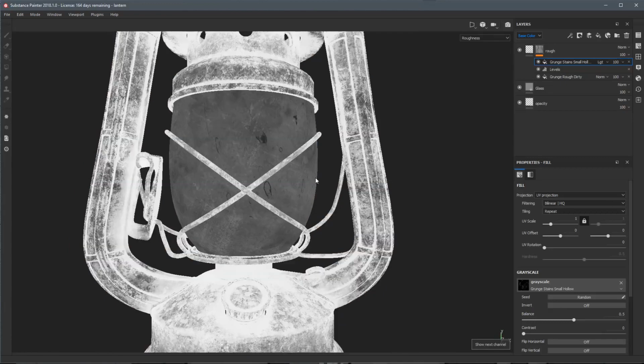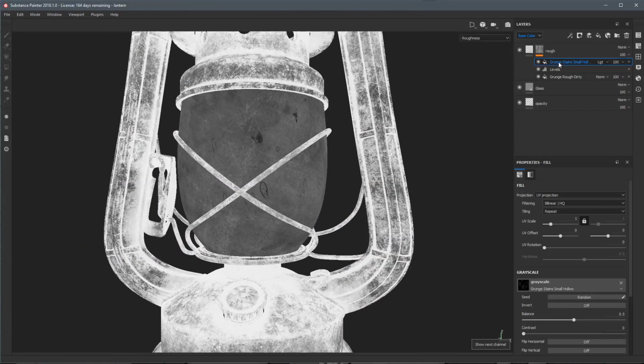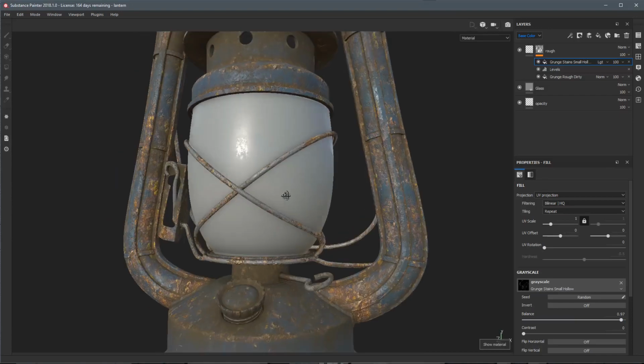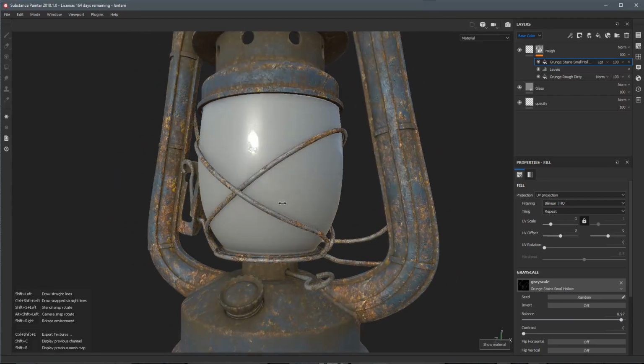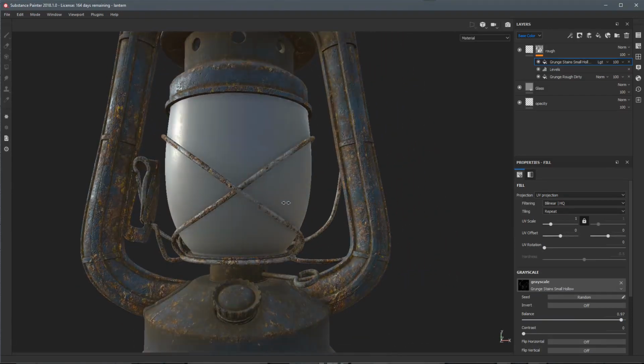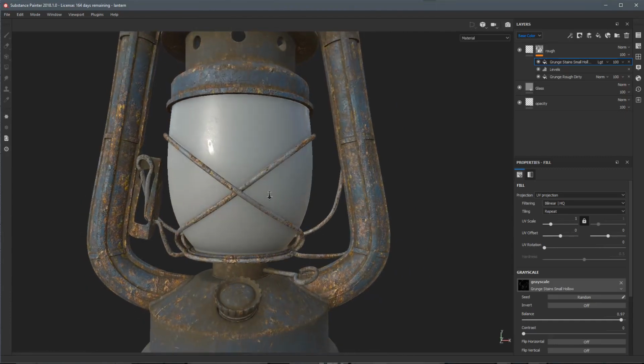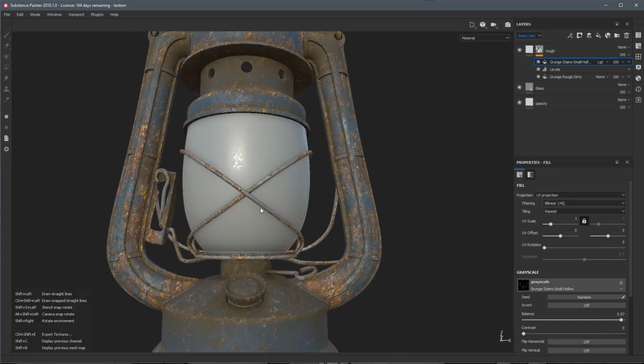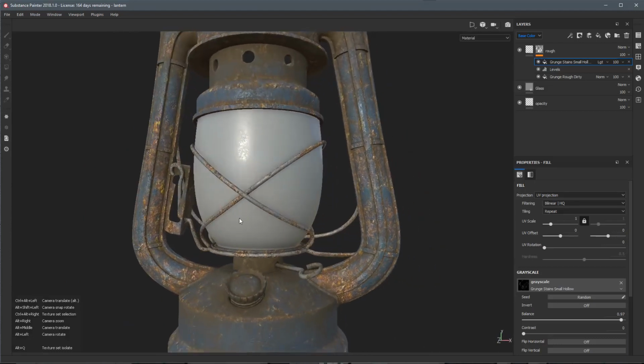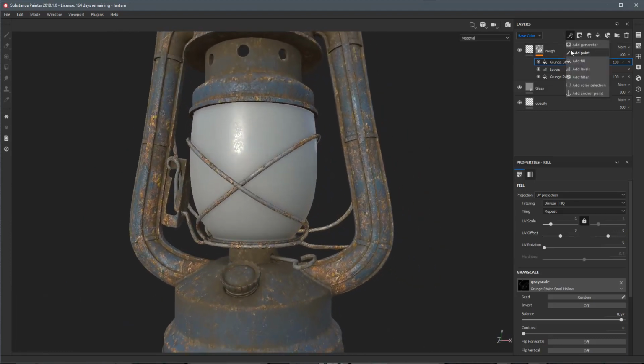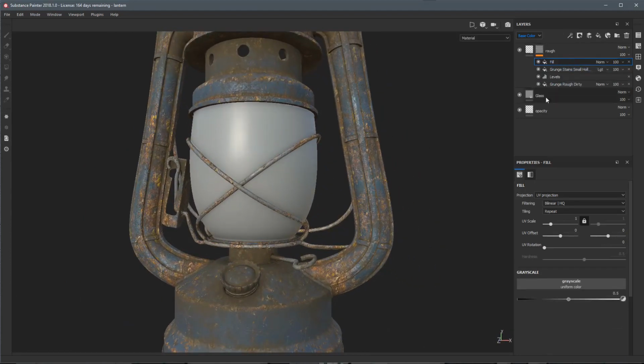Let's hit the C key on the keyboard to look at this grunge map. And here, let's go back into the balance and just play around with this. So here, I think I might just increase that balance setting, something like that. Now let's hit M on the keyboard and see what we're getting here. Okay, pretty good. Just got to move my light around a lot to really see what I'm doing here. And let's just add another layer. The more variation, the better it's going to look.